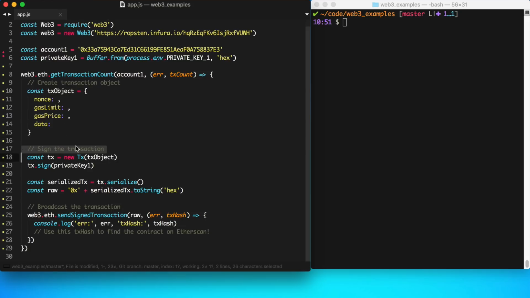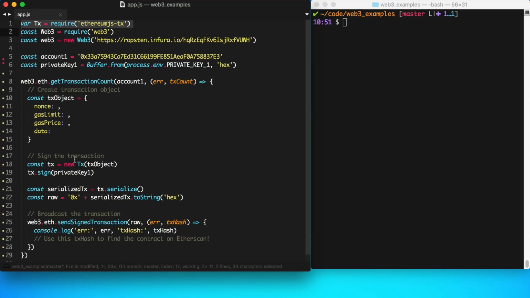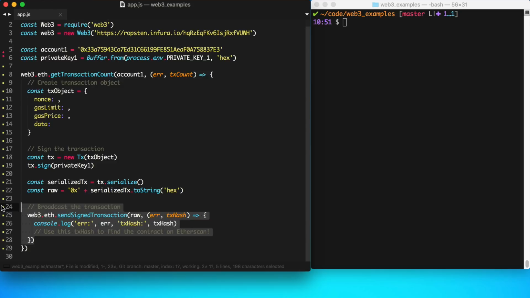We're assigning it with this library here, and then we are actually broadcasting the transaction to the network with web3.eth.sendSignedTransaction. It's going to accept this raw transaction that we created, and we'll get the data here.